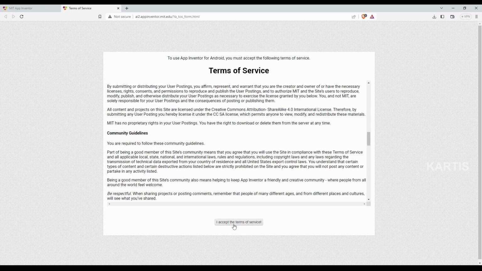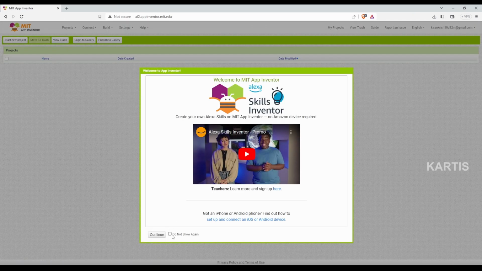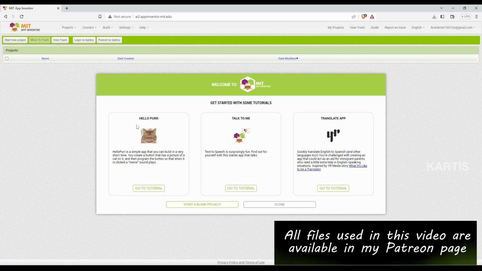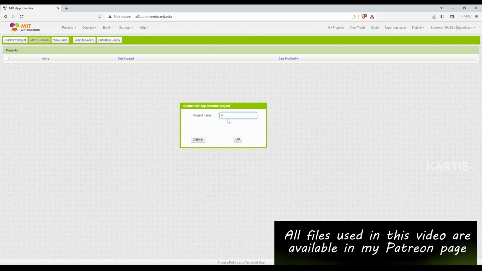Click on create apps. You should select the Google account and then click on accept the terms of service, and you will be prompted like this. Don't show this again, continue. Okay, start a blank project. Project name, let's say Iron Home Project.